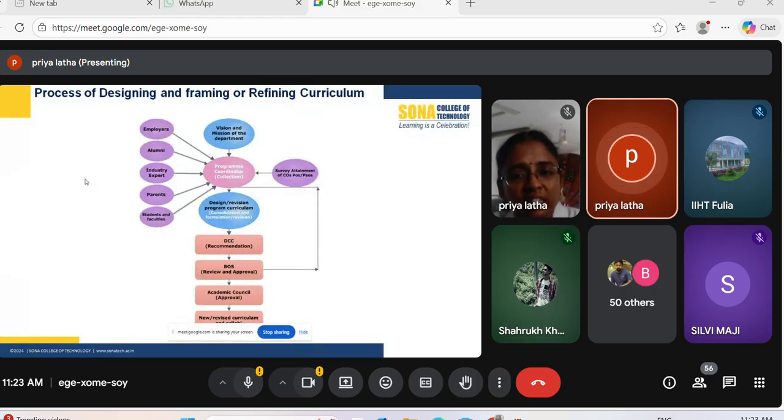What we are following as an autonomous institution, this is our process. We take our vision and mission, which is nothing but the PEOs, what the students need to be after 5 years, and then broad feedback is collected from all the stakeholders. Stakeholders are employers, alumni, industry experts, parents, students, and faculties. And then the curriculum is framed, then the syllabus is framed, and then it is internally discussed, then it is put up to the BOS, and then to the academic council, and then floated to the students. This is the general procedure.